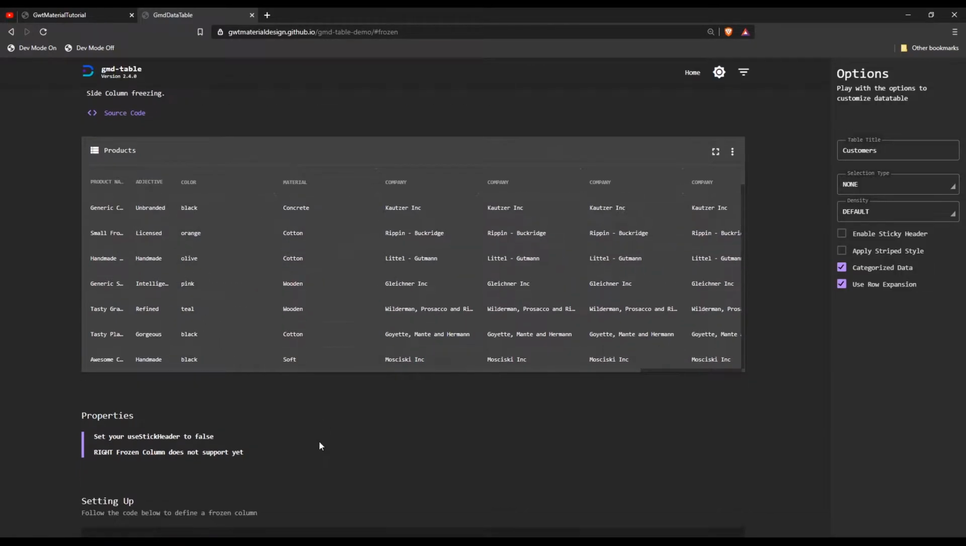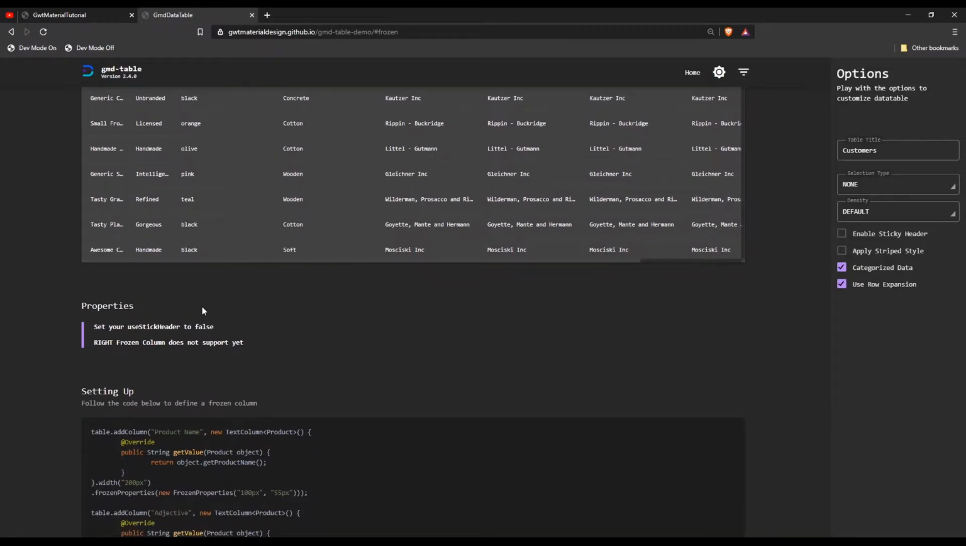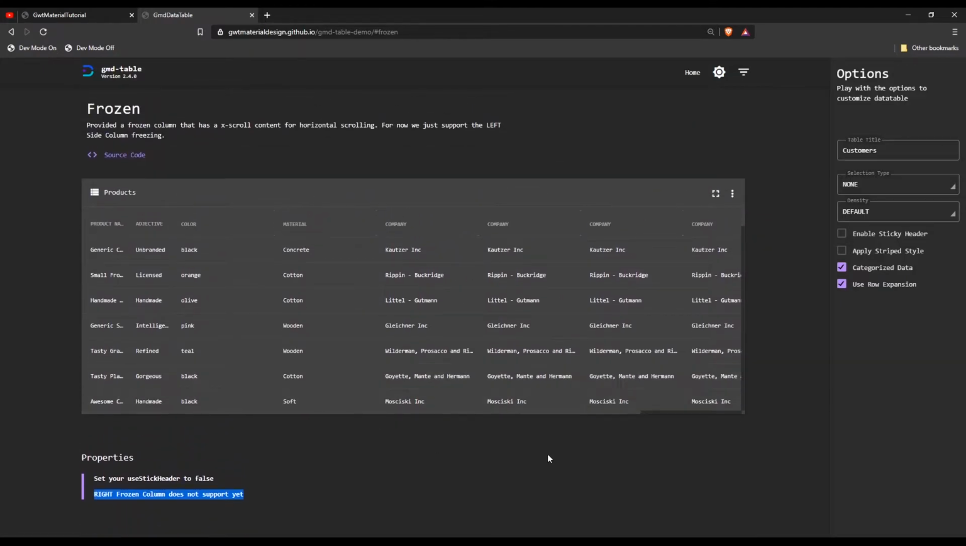Right now there are two properties that we need to make sure we incorporate. The first thing is we need to set the use sticky header to false by default. In the future we will support these two features, and also the right frozen columns do not support it yet. So let's dive in.